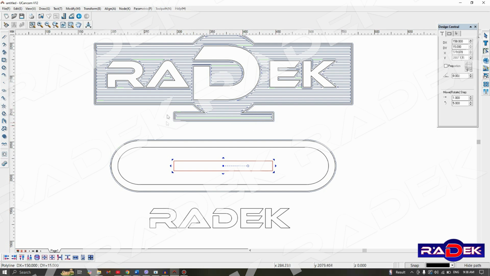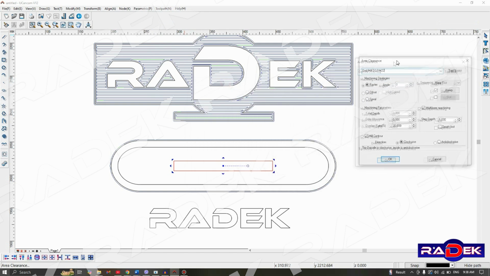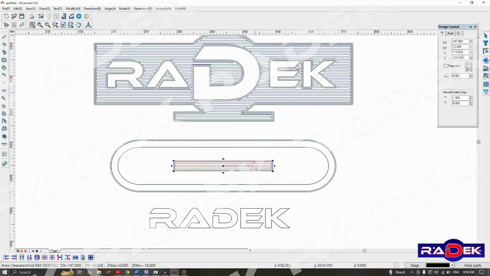So I will select the inner vector and from the toolpath bar choose the option area clearance. Once the window opens up, I'll need to set the total depth to 16mm because the height of the fixture part on our sign is 15mm, and I'll also take 1.5 millimeters from the surrounding area. I'll leave the rest of the parameters as they are. I select the newly generated toolpath and export it with the function toolpath output.